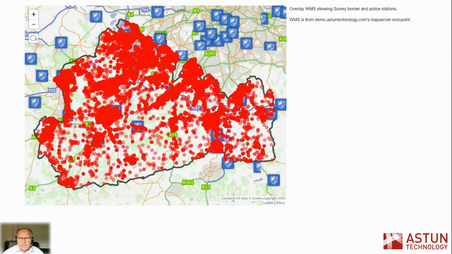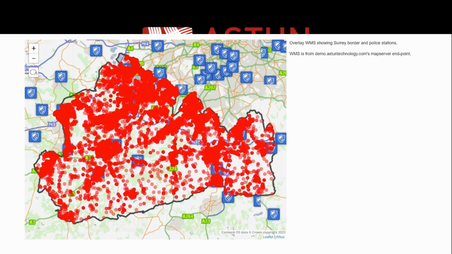The next report shows how data from a web map service can be brought into a Power BI visual. In this case, we're showing the Surrey border and the location of police stations on top of crime point data. But you could just as easily bring in other information that's published and supplied as a web map service.